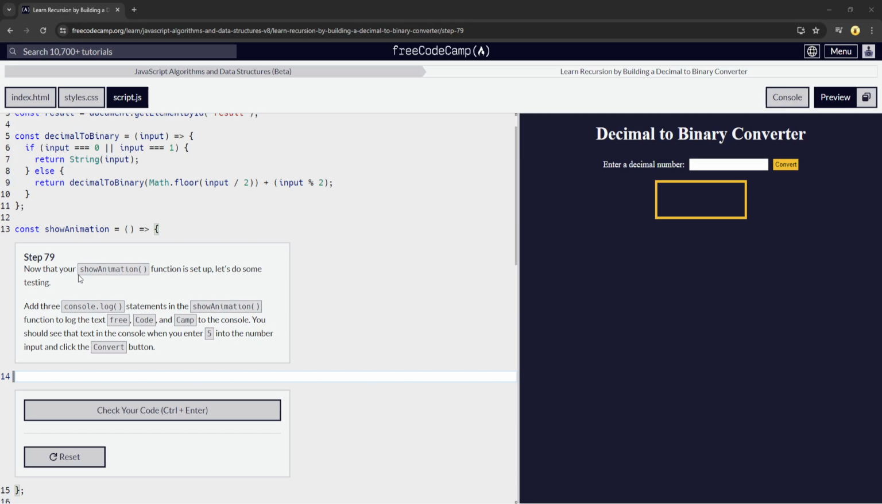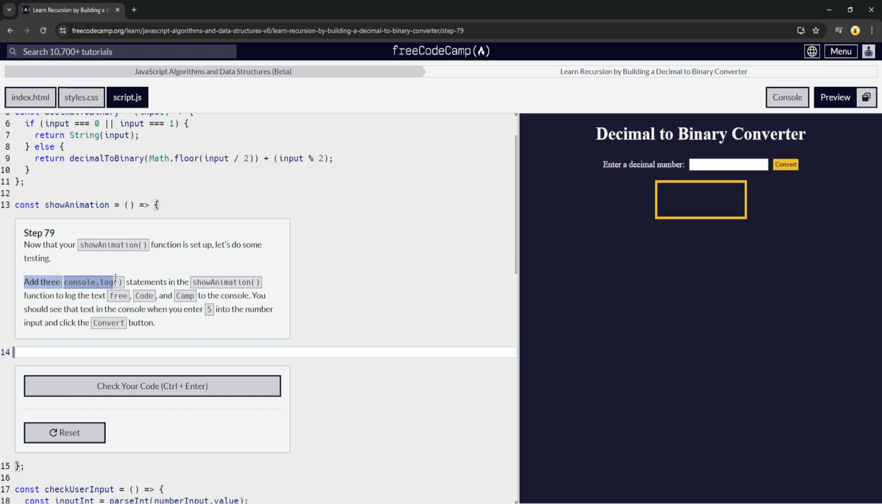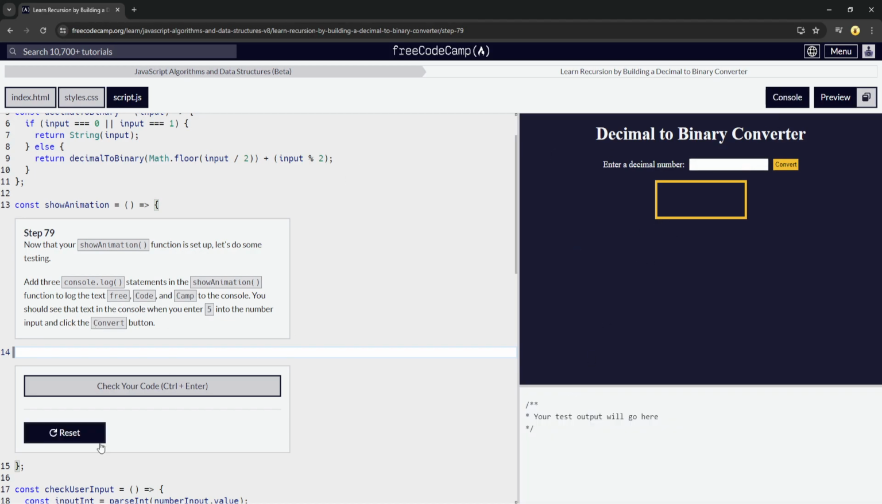So now that your show animation function is set up, let's do some testing. So we're gonna add 3 console log statements in the show animation function and log the text FreeCodeCamp to the console. And it says we should see the text in the console when you enter the number 5 into the number input, and click convert button. So we can open up the console, add 3 console logs in our function.